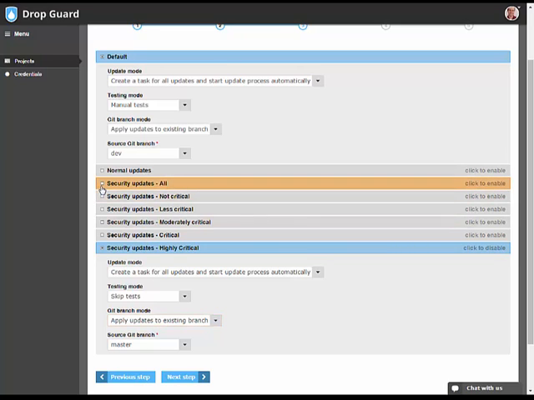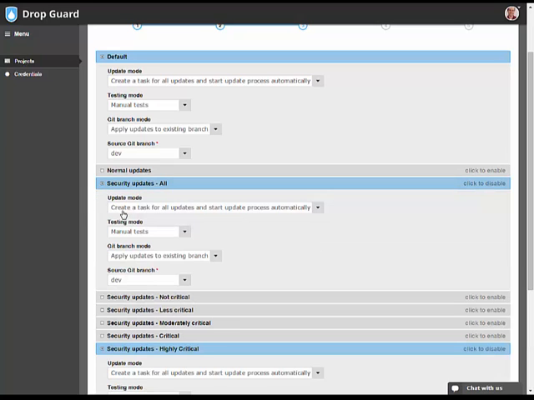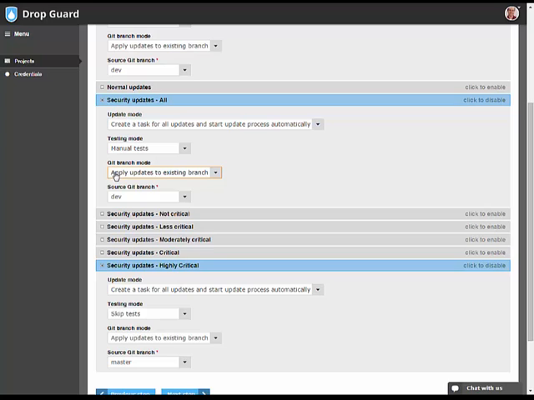Now we configure all other security updates that are not highly critical. Again, we want DropGuard to create a task and start the update process automatically. But as these updates are not highly critical, we have time to ensure quality, and that's why we choose manual tests. We apply the updates to an existing branch, and we choose the stage branch, which is the branch that contains the codebase of our stage environment, and we want to test the latest updates at our stage server.